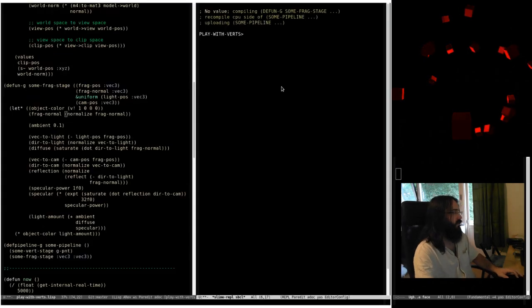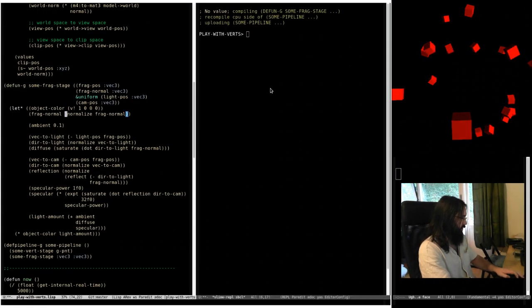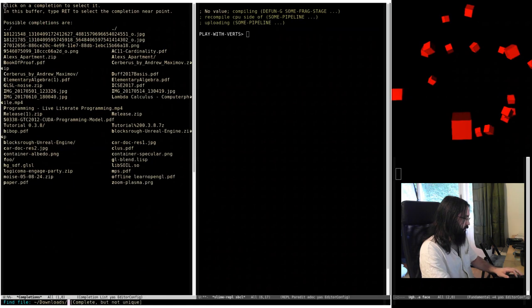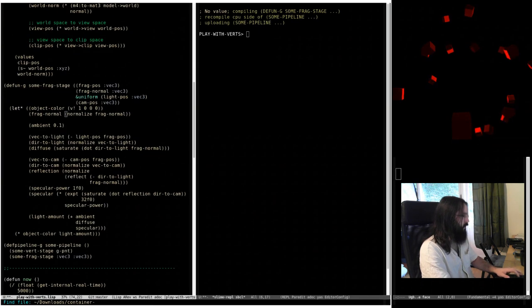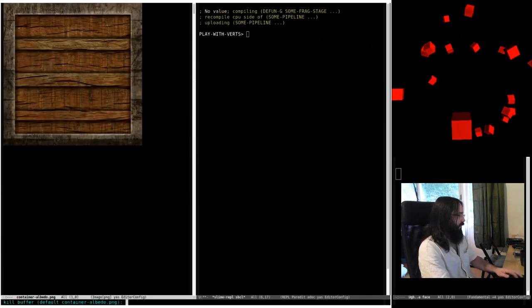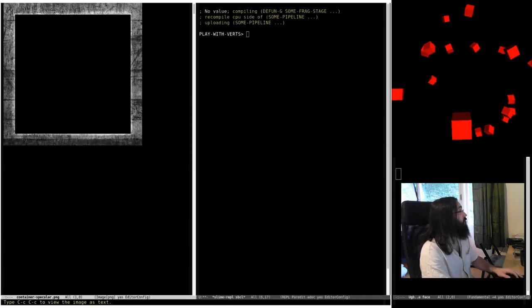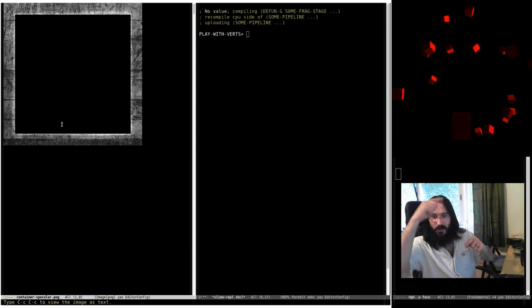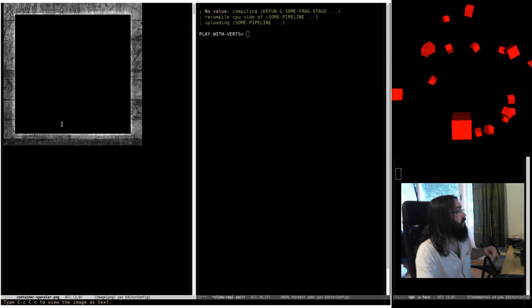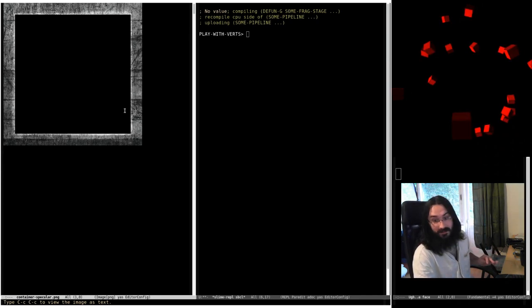So I have gone and downloaded those things. If we go to downloads and container albedo, we have that one. And if we do container specular, we have that one. And this is grayscale, so everything's gonna be going between 0 and 1, like black to white. So black is gonna be no specular.